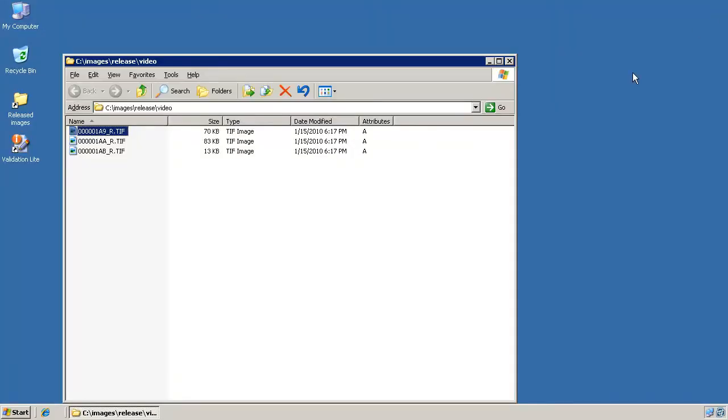And that's all there is to it. Please see our other videos on how to install Intellidact Lite and how to configure the Kofax Capture release script.